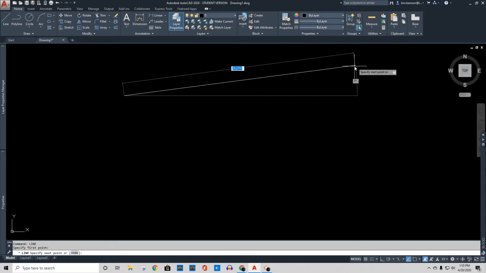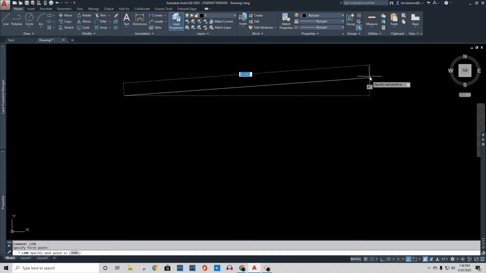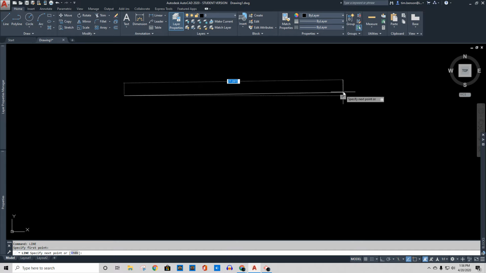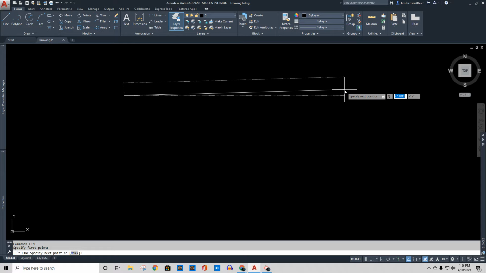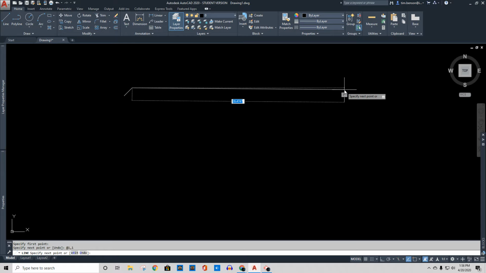I can literally draw a line. I can point it out in the direction I want it to go. I can give it X, Y, Z coordinates. Like if I want this to go from where it's at to say 1 inch, comma 1 inch, it's going to make it literally a 1 inch line. It's 1 inch over, 1 inch up from the start.